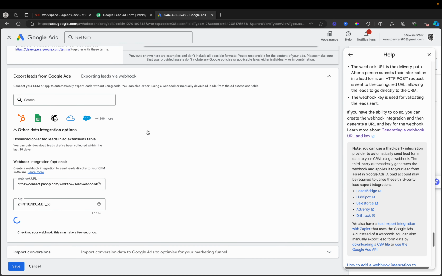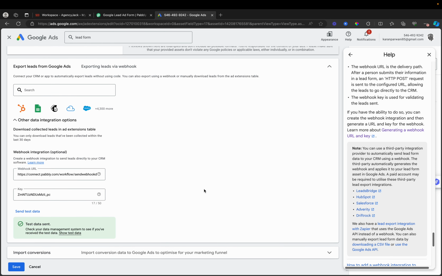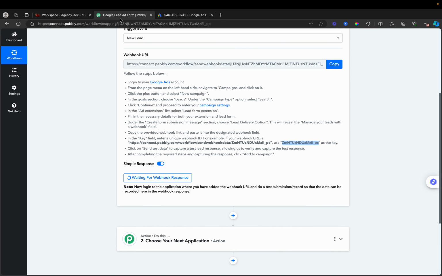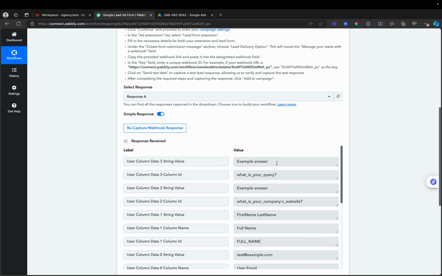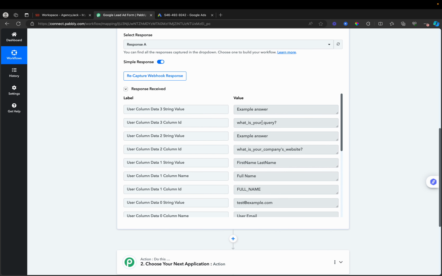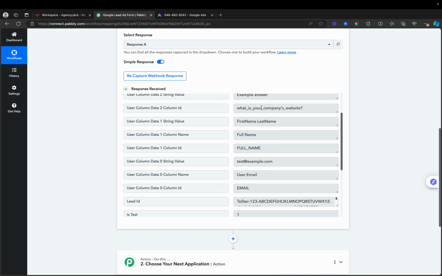Okay, so let's click on send test data, and then you would receive a response saying test data sent, and inside this section you would see the information come in very soon, because we shared the data. Yeah, so there you go. So you can see what's your query, example, what's the company's website.